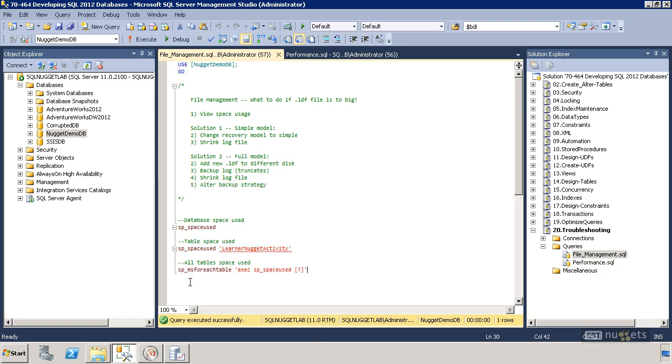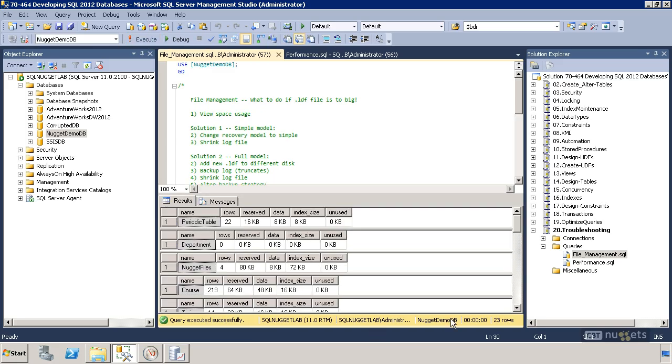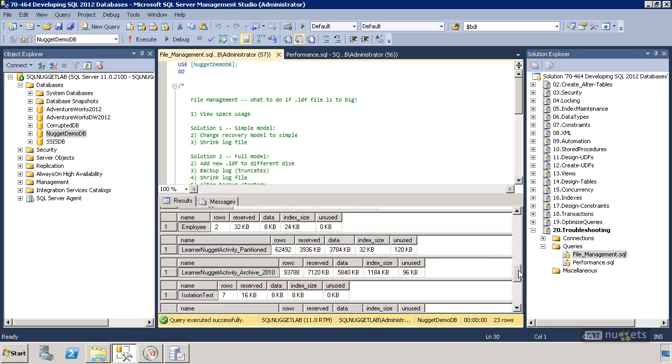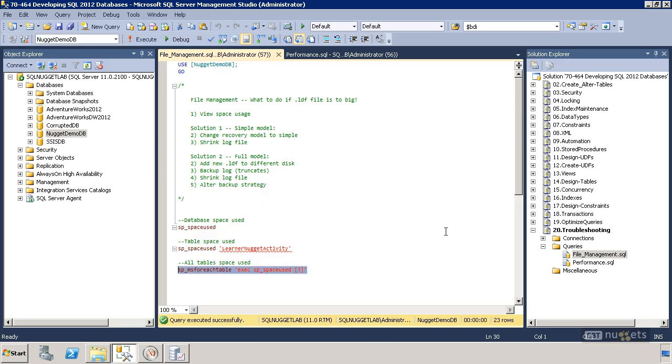And finally, we have this wonderful undocumented stored procedure called sp_MSforeachtable. We pass in our statement. This question mark acts as a parameter where this stored procedure will fill in each table name in the database. So the result then will be our space used stored procedure ran against every single table. How cool is that? And there's also an sp_MSforeachdb as well.